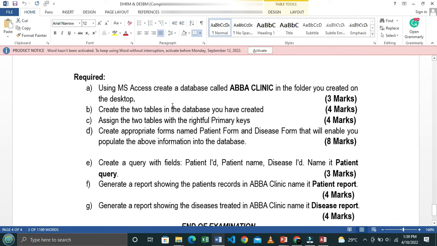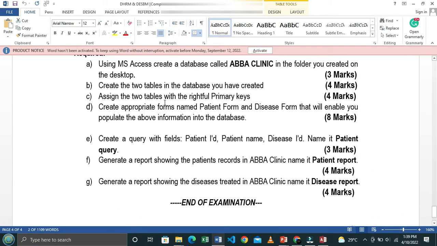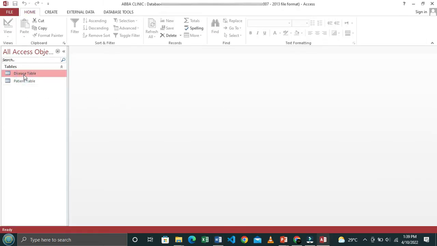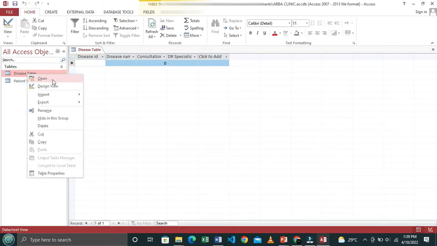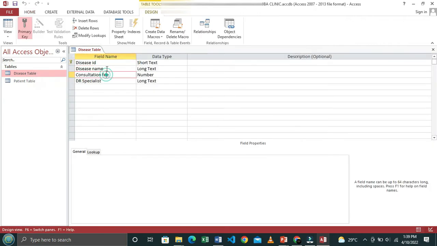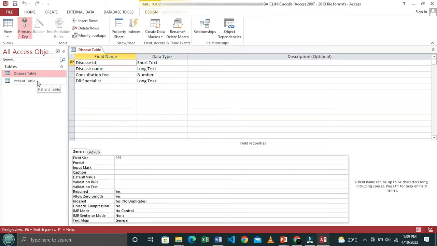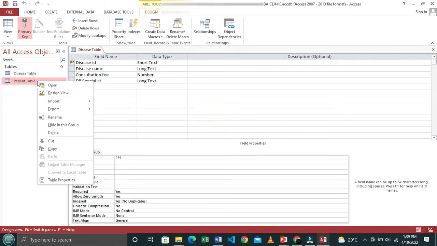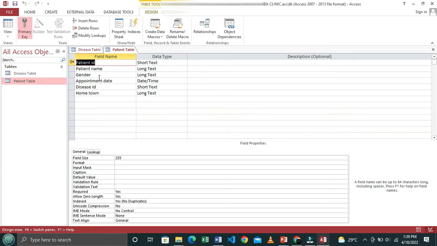So we are done with creating the two tables in a database. Now they're telling us to assign the two tables the rightful primary keys. Now when you select the disease table, we shall realize, click design view, we already have our primary key, that's the disease ID. It's already allocated. Then we need to confirm and see whether the patient table has a primary key. Of course, it also has that.